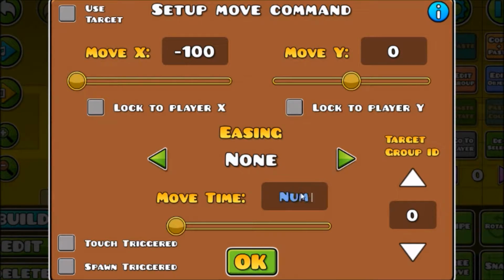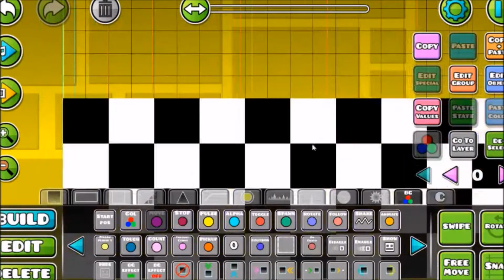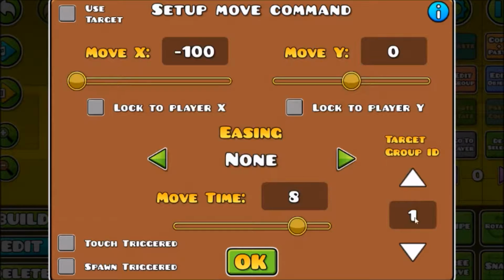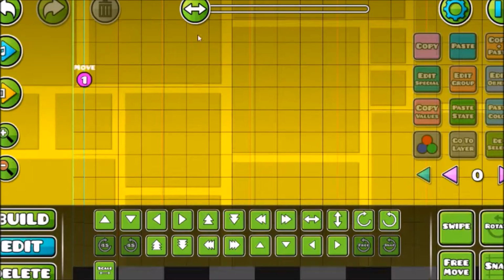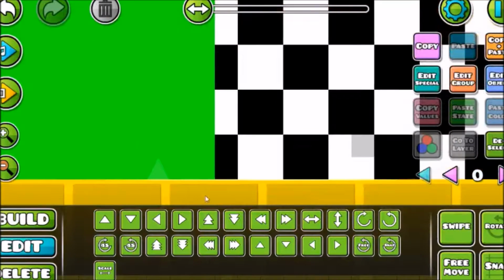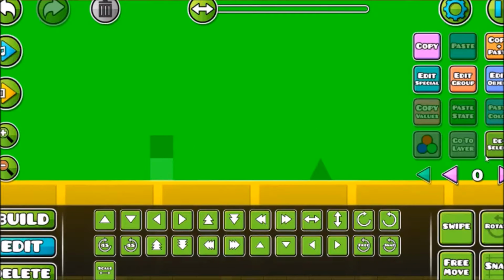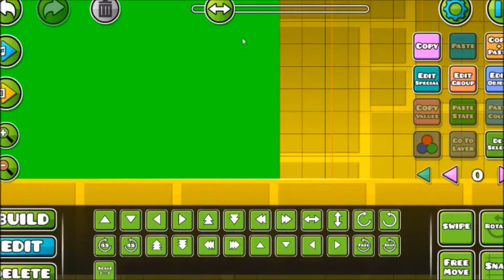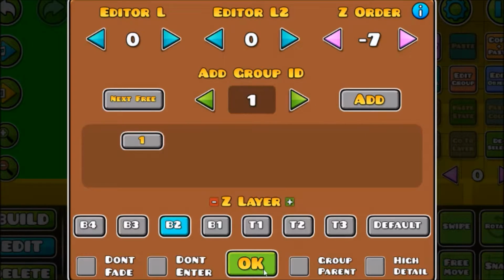Then set this to about 8. That should probably be the best for it. And then you can choose whatever number you want for that. I'm just going to choose 1, because you might have that for other stuff, so you can choose whatever number you want. Then you just want to set the whole thing to whatever number you chose. Make sure you're not doing these, make sure you put those in a new thing. And now, once we've got all that, edit group to 1.